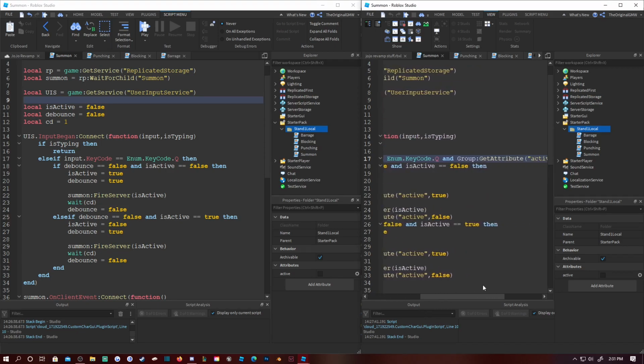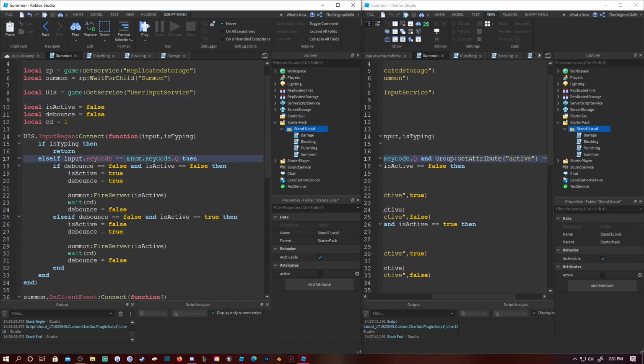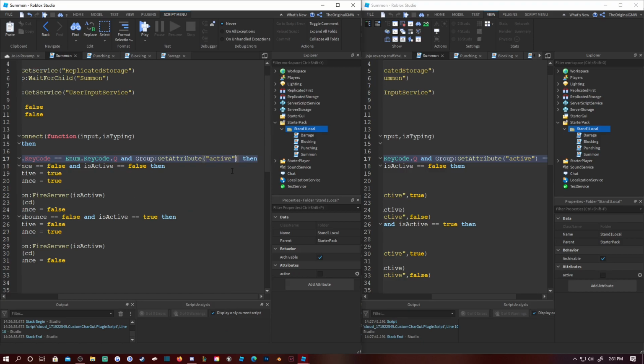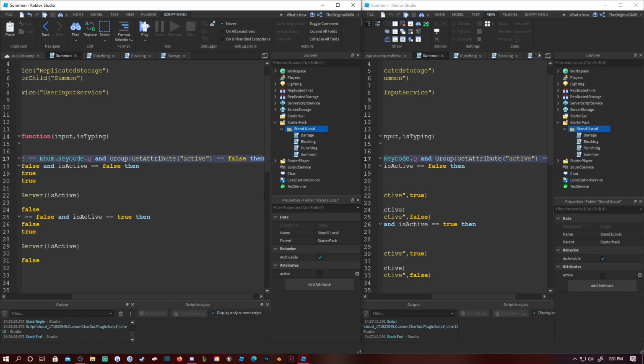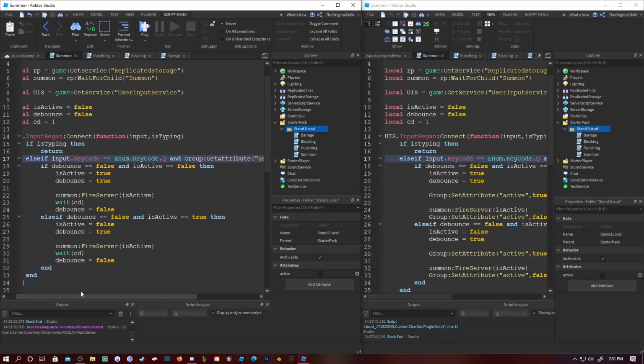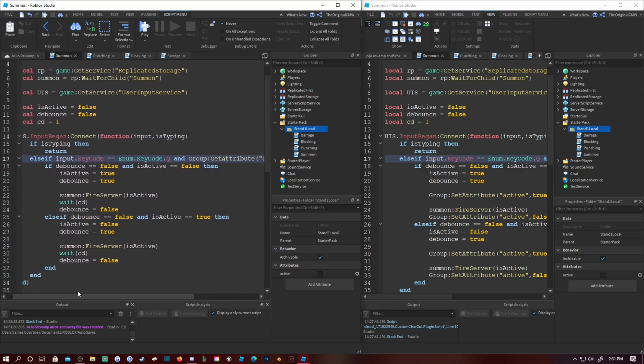In order to get the attribute, we have to do group:GetAttribute, and then a string, which is the 2 parentheses, and the name of that attribute, which is active. What GetAttribute does is return the value of that attribute, and then we check to see if it's equal to false, because we always want this set to false if you want to use a move or something. That should be good with that.